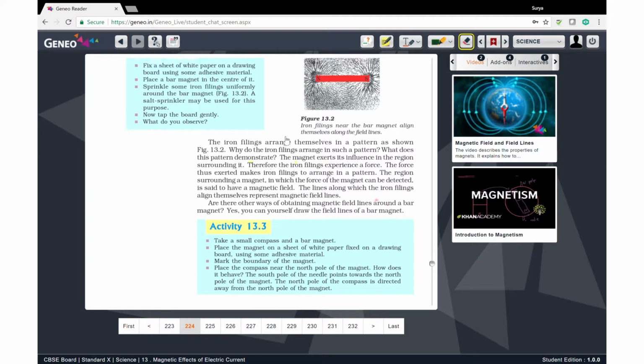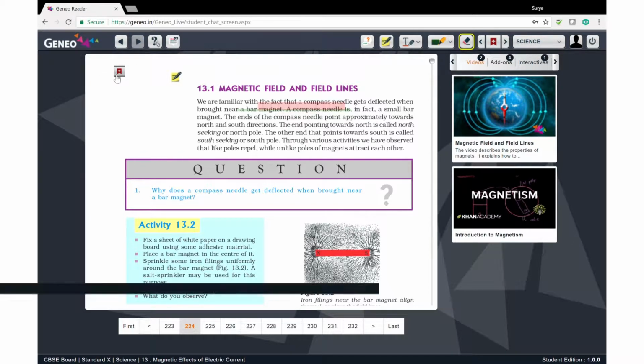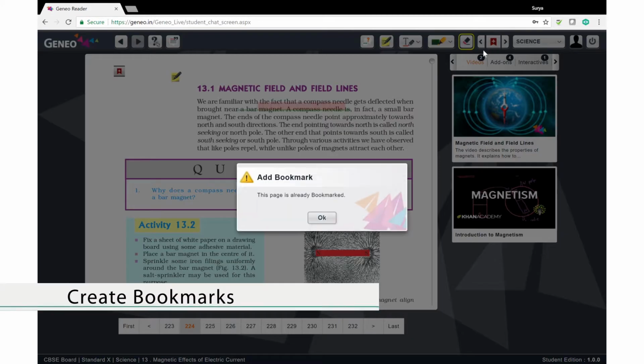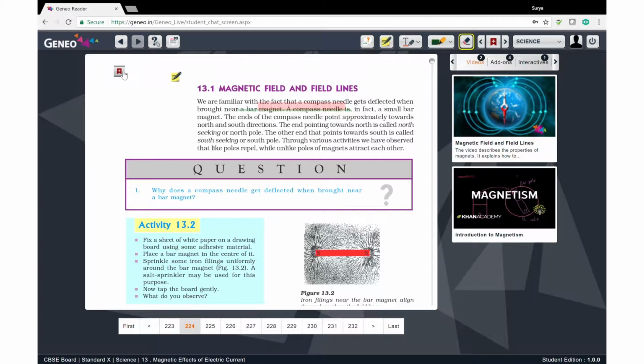Another thing that students really like to do with their textbook is to create bookmarks. Normally we would take the corner of the page and fold it down. In this case, you can set a bookmark here by adding a bookmark. Once you've bookmarked a page, the system will tell you that you already have a bookmark in existence. This bookmark can be moved around to your convenience, and you can keep it anywhere you want on the page.